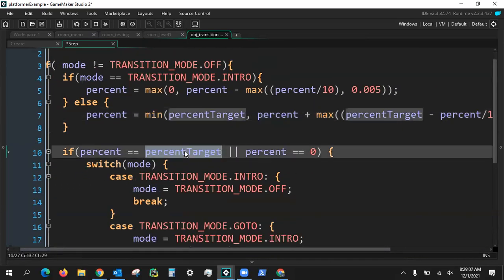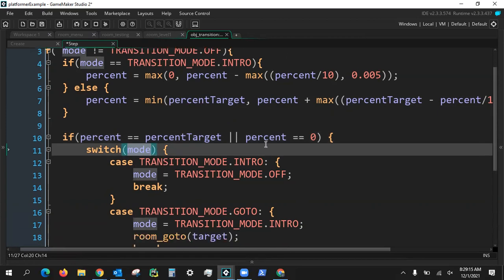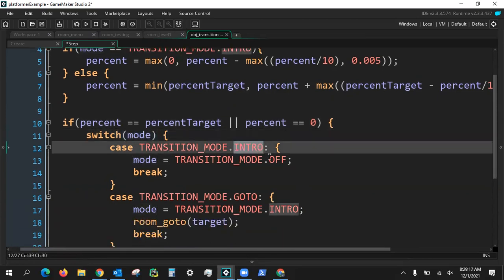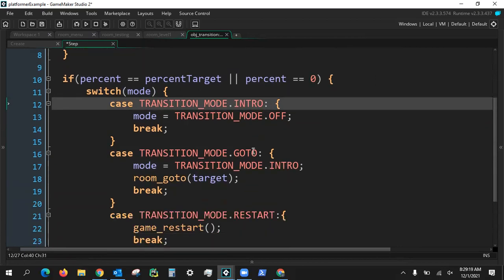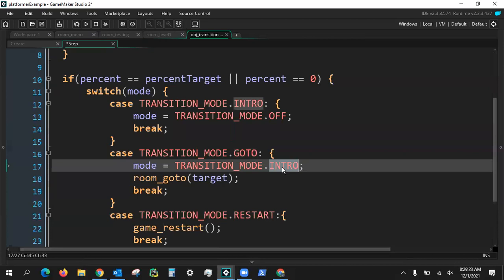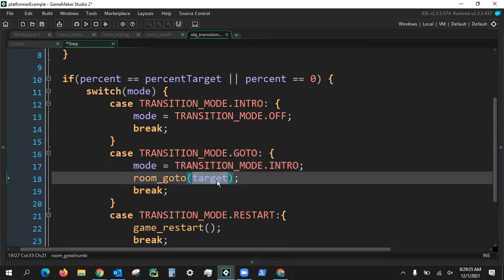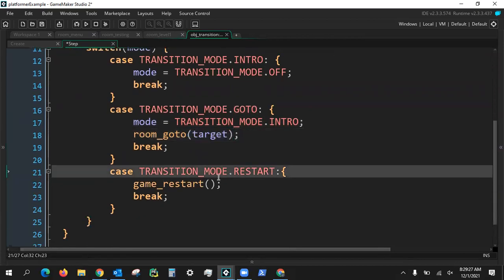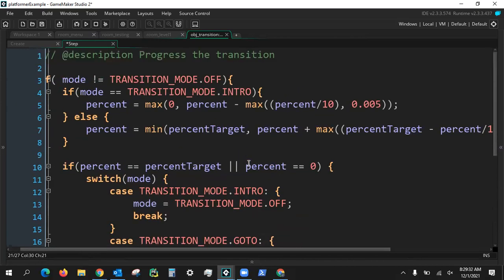If the percent is equal to our target percent or the percent is equal to 0, then switch our mode. Based off of what we're currently in, if we're currently in the intro, then turn it off. If we want to go to something, then that means initialize the intro and move us into that room. If it's a restart, then just restart the game. And that addresses our step event.